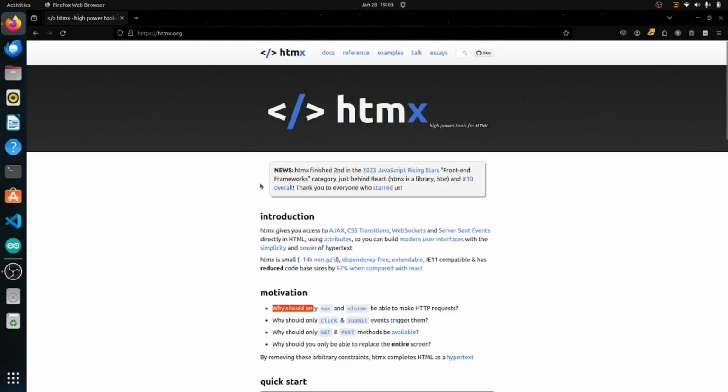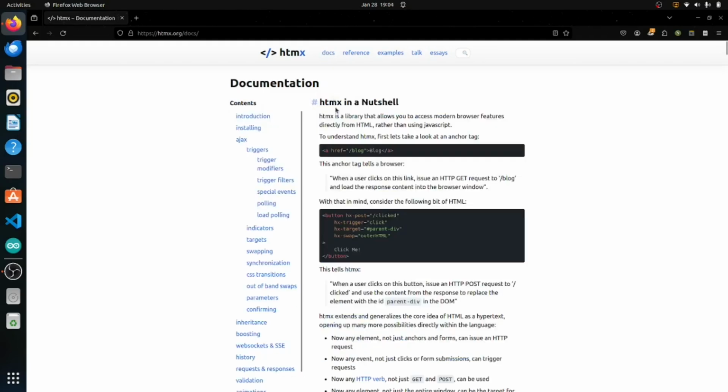Let's now quickly go through its documentation. Okay, now starting with the documentation. HTMX in a nutshell. HTMX is a library that allows you to access modern web browser features directly from HTML rather than using JavaScript. To understand this, let's first look at the anchor tag.